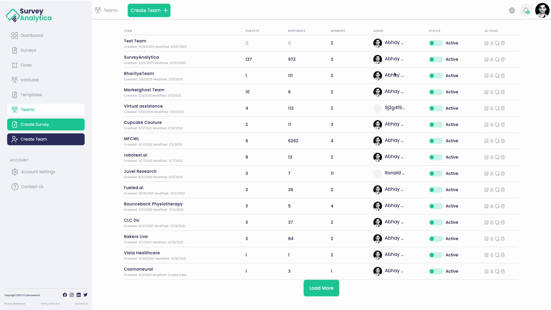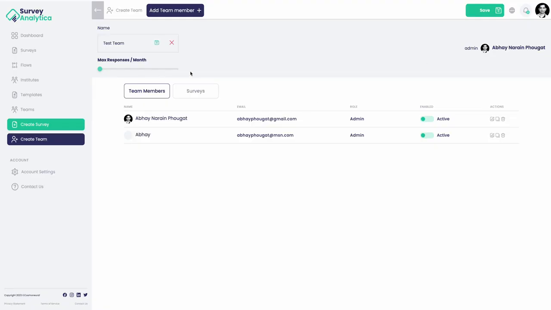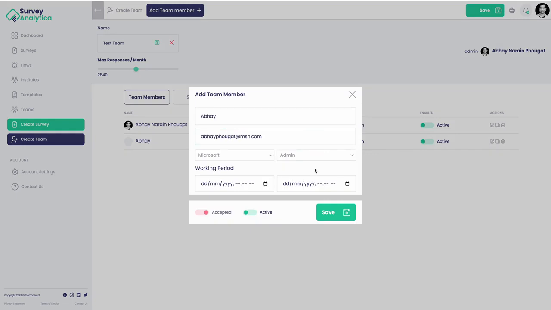So here there are multiple teams. You can see once you create a team, this is a test team, right? You can basically have a quota for all the responses that you have applied for as part of your subscription in a month, right? How many you want for this particular team. You can name a team. You can add and edit members. You can give different roles to members, right? You can specify a working period, that, okay, only for this particular period.